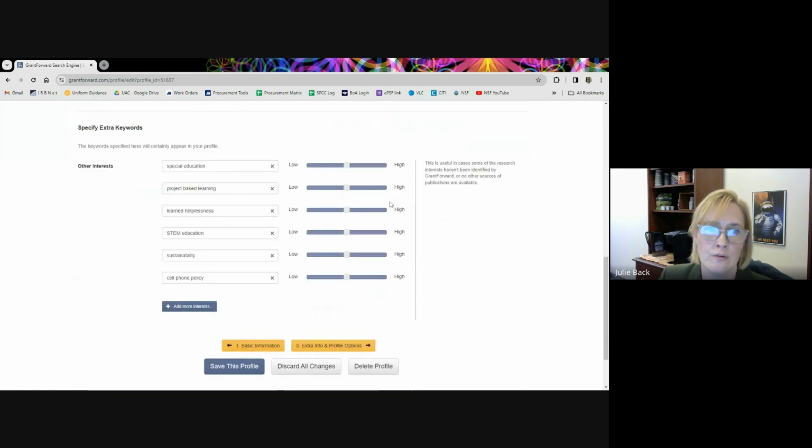Okay. But here's the other thing. In that list of keywords, they have the option to let you change the relevance level for each one, or how important it is to you. So if you know that in your current place in your research, you're much less concerned about project-based learning, you've kind of moved away from that, and you're much more concerned maybe post-pandemic with learned helplessness, you can change that, and it will give different emphasis to what gets returned to you. Now, what that algorithm exactly looks like, I have no idea. But it's another way to play if you're not really getting the returned types of opportunities that you want.